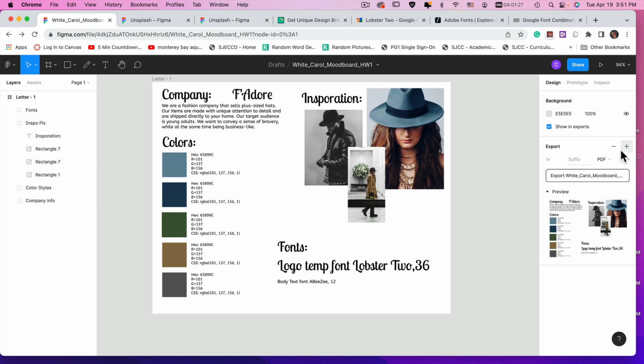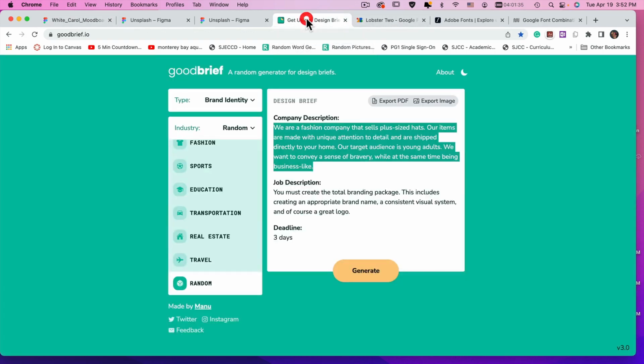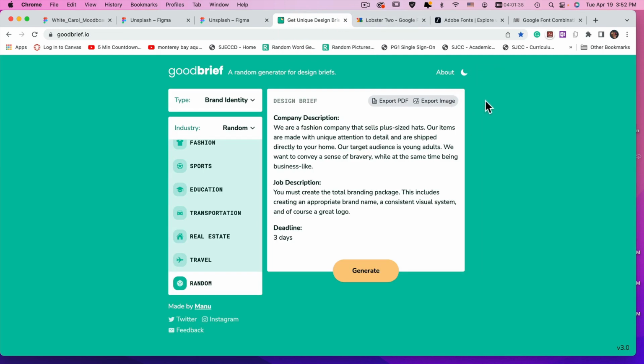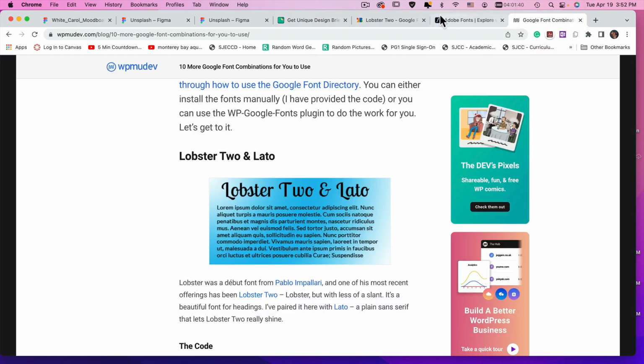But yeah, that is all I wanted to share with you guys today. That is the homework, to create a mood board using a design brief of some sort. And that is what we'll be working on for this first week.